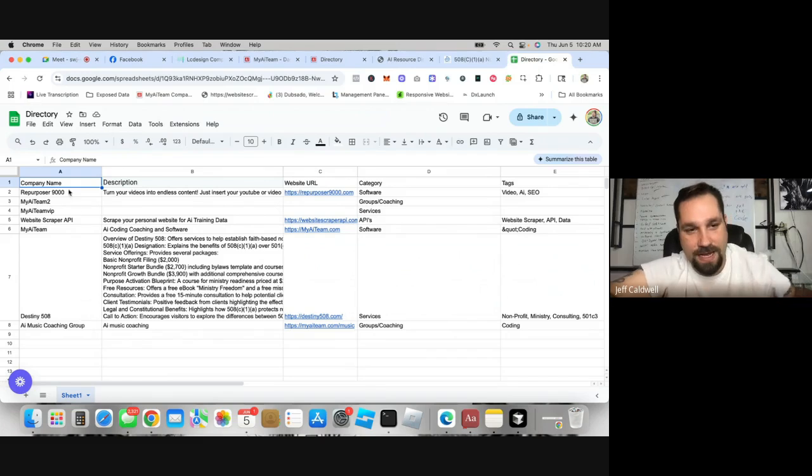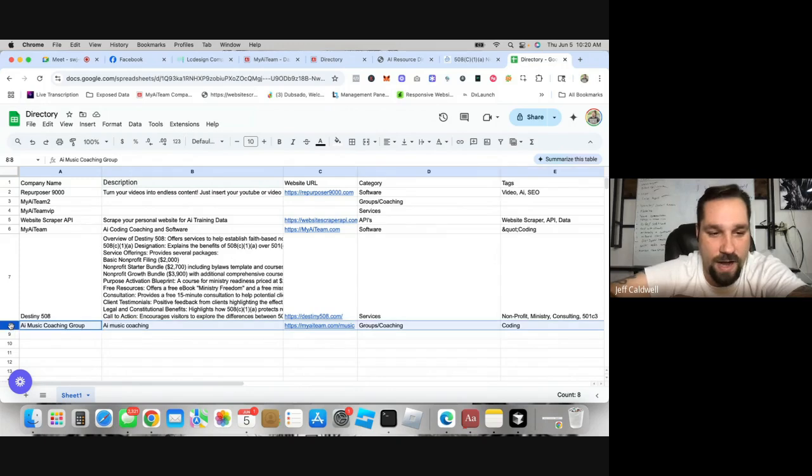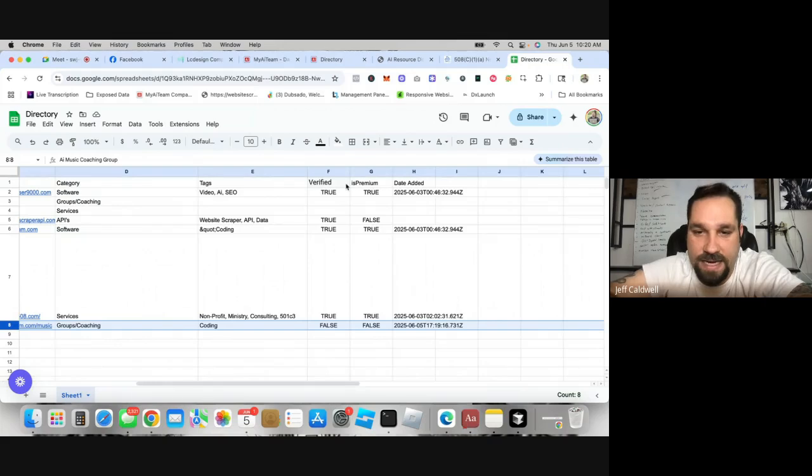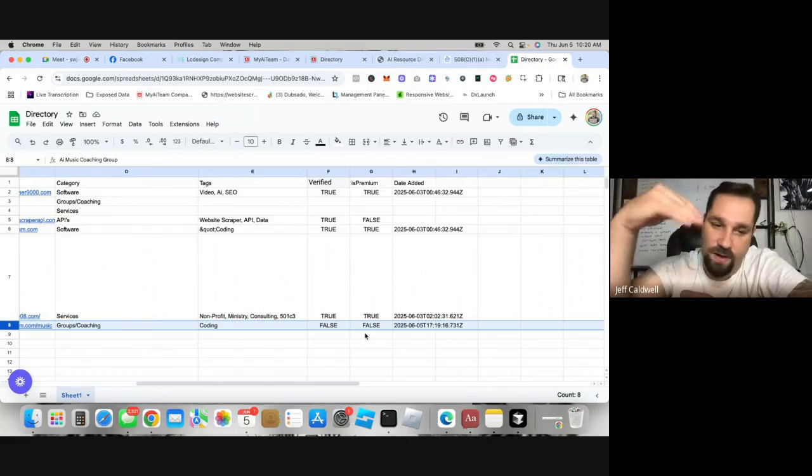And you can see right here, I added the company name, description, URL. And down here at number 8, we can see we have our AI music coaching, all of this stuff, AI coding, groups. You can see right here under verified and premium, it says false and false. You can see that we haven't purchased. So I can see if these people are verified or if we're accepted.